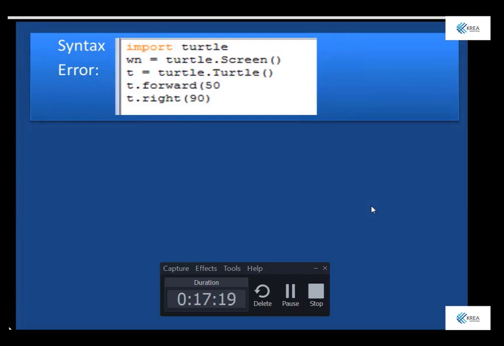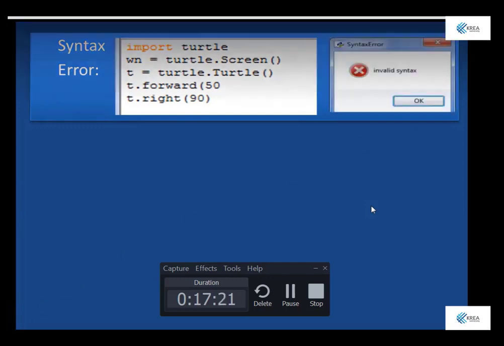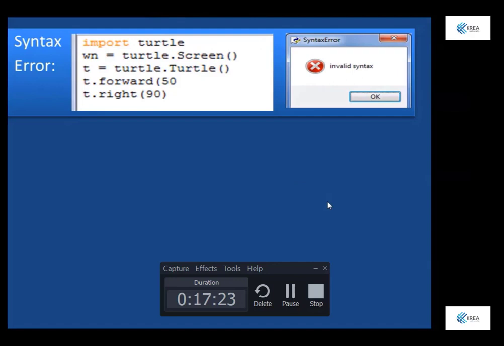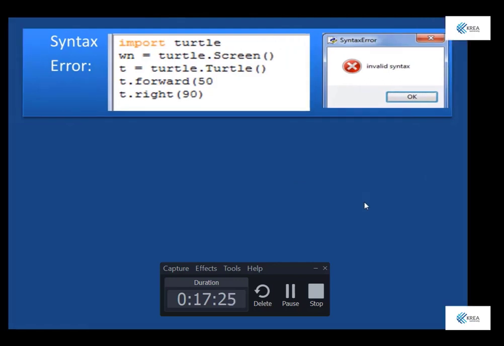When we run these commands, the Python interpreter will display a syntax error. It will show an invalid syntax prompt. Because in the fourth line, we have written t.forward, open parenthesis. We have written the distance as 50, but we have missed writing the closing bracket, due to which the Python interpreter will throw a syntax error.